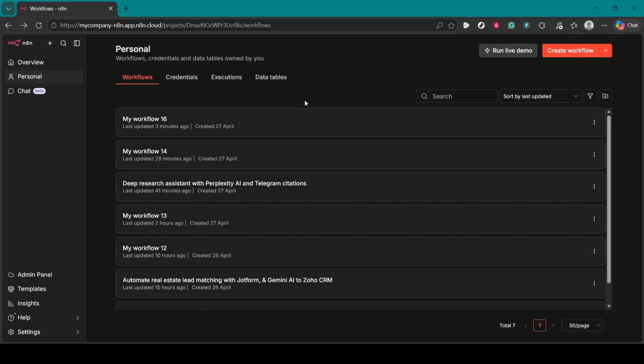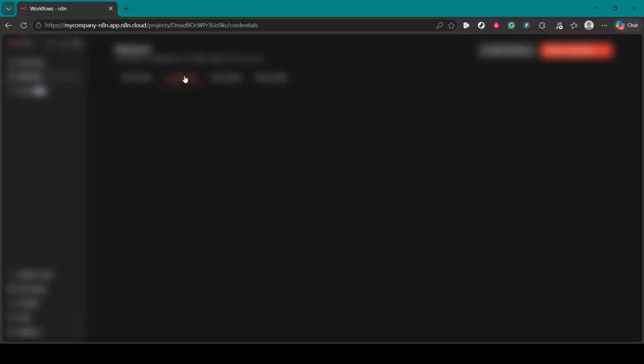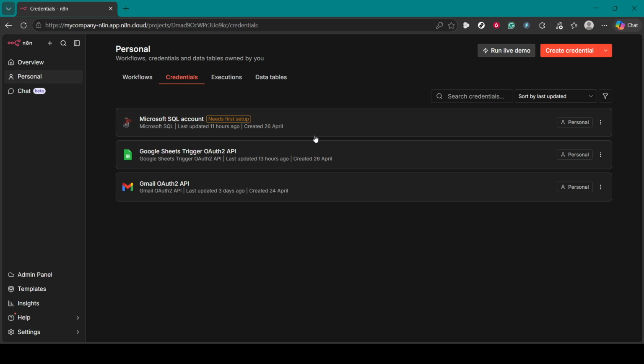Think of this as preparing a trusted bridge, so n8n can talk to Trello on your behalf without exposing sensitive details in each workflow. Once you're in, head to the Credentials section from the main navigation. Credentials in n8n are reusable, project-level connections you can attach to any node. Centralizing them here keeps your API secrets secure, consistent, and easy to maintain across multiple automations.